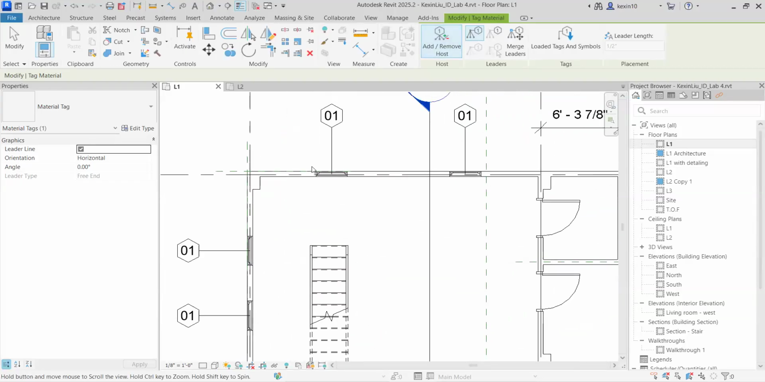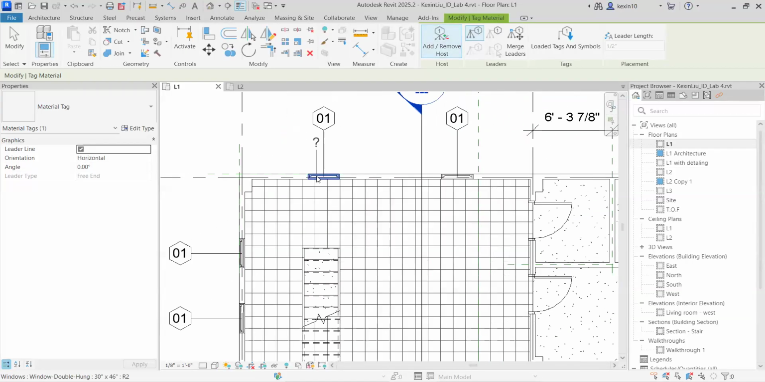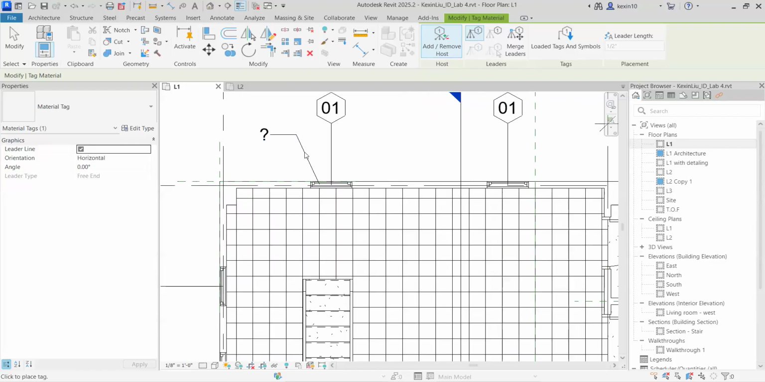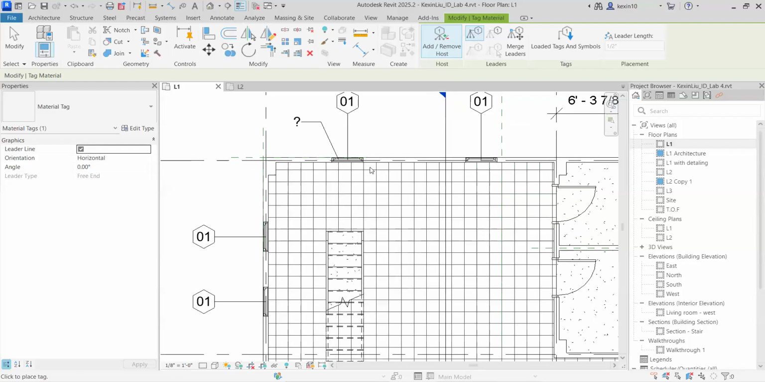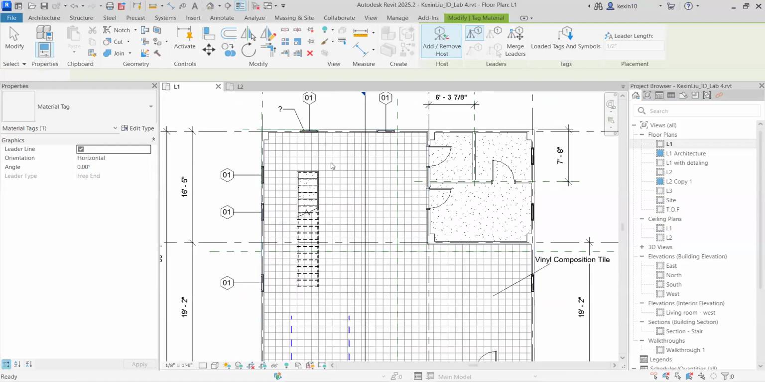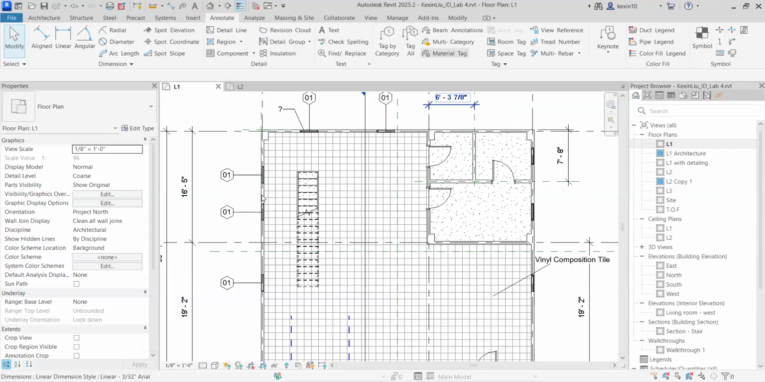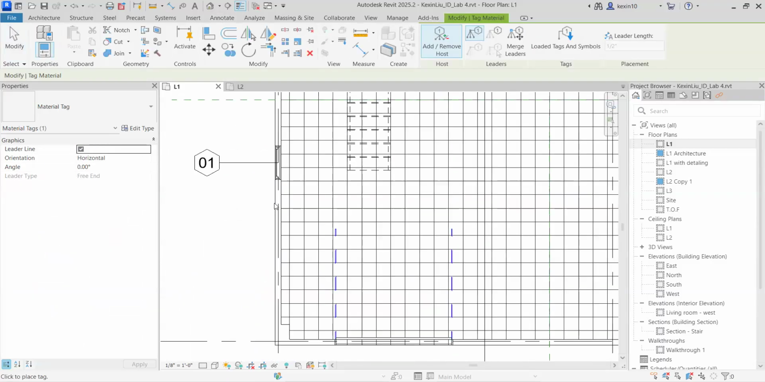And if we put a material tag for the windows, it's going to be a question mark. We're going to introduce why it's a question mark in a moment. And I also want to see that the material tag for walls is also a question mark. So what has happened?